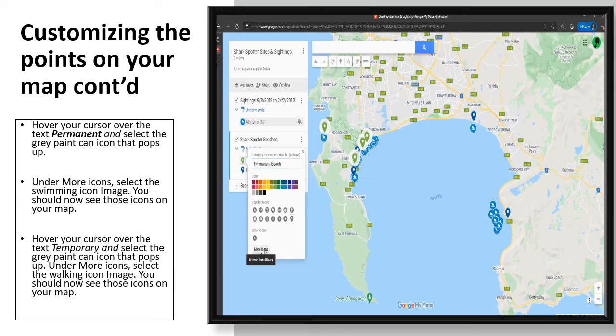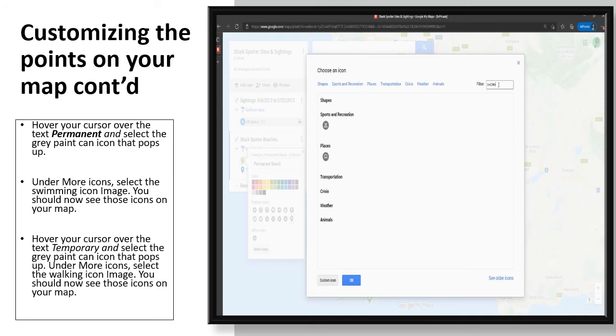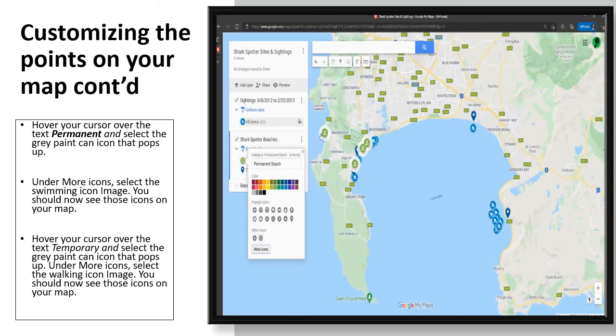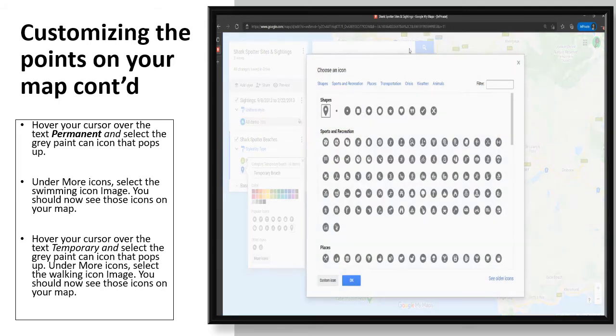Repeating the same process for the temporary beach, you go over temporary beach, you hover over it, you see that paint can, you click on that paint can, it opens that secondary menu. You click on more icons and you go to the filter if you have an idea of what you're looking for. If you want to type walking or running as your secondary beach, or you can scroll through the list of icons and select one from there.